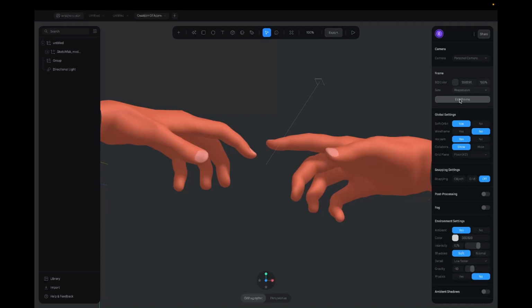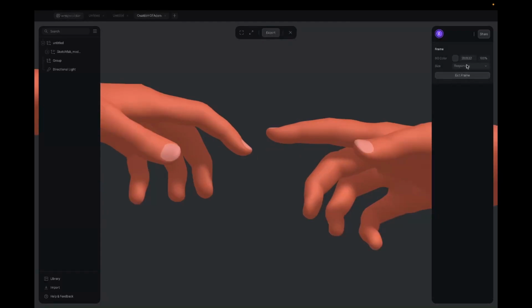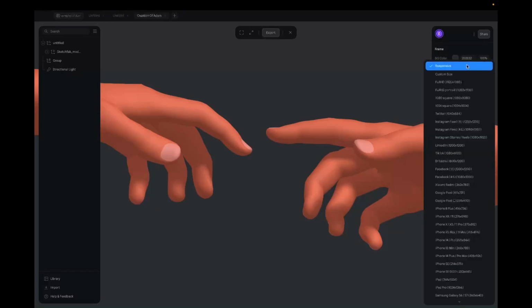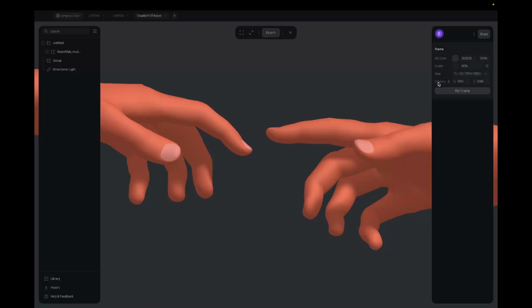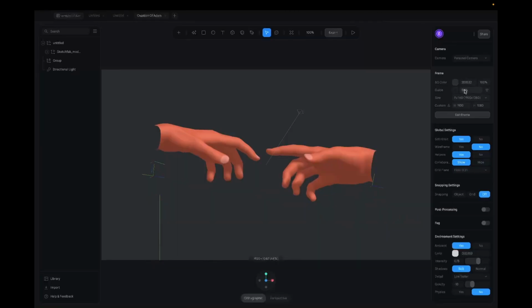So you want to press edit frame, and then you want to set from responsiveness. By default it's responsiveness. You want to set it to full HD. So once you do full HD, you can now press exit frame. So you can now see that there's like this.